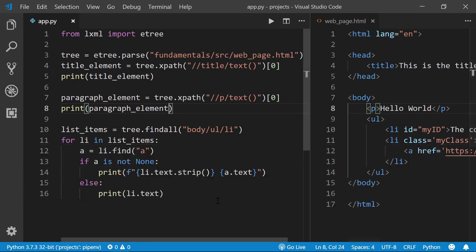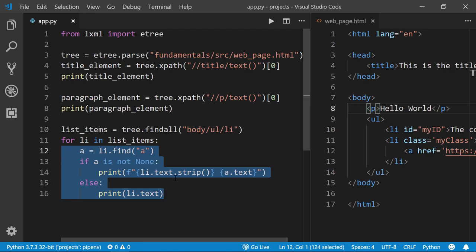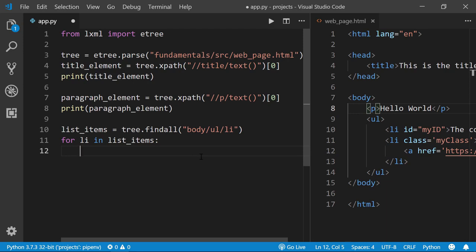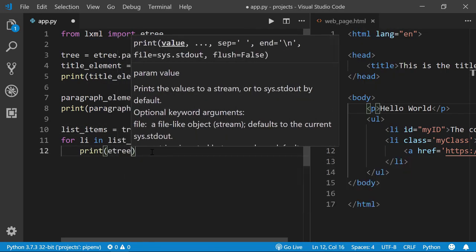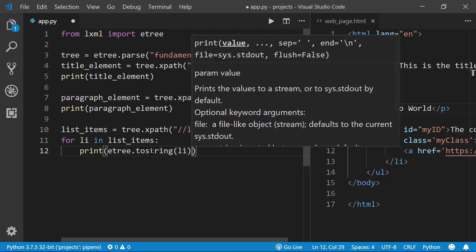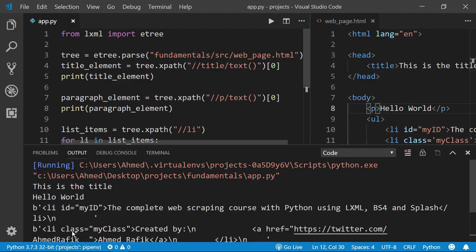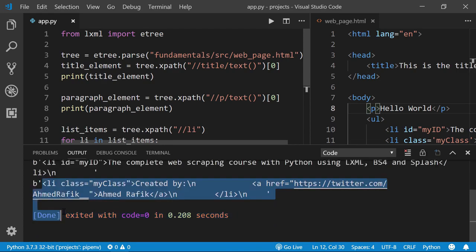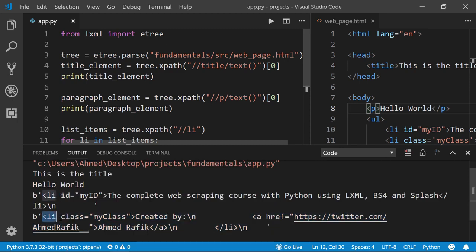Now, last but not least, let's rebuild this part of our code using XPath. So I'm gonna delete everything that's inside the for loop so we don't get confused, and let's replace find all by XPath. And to get all the LIs, we only need to change this absolute path to /li, as easy as that. Now inside the for loop, let's print h3.toString li. Let's execute the code, and here is what we get. We got two list items, this one and this one.